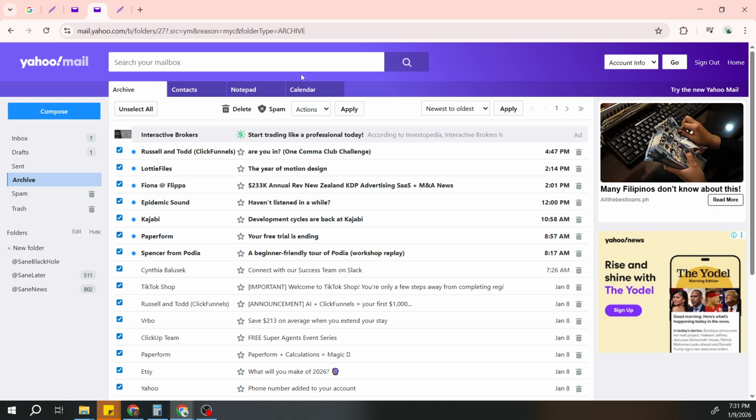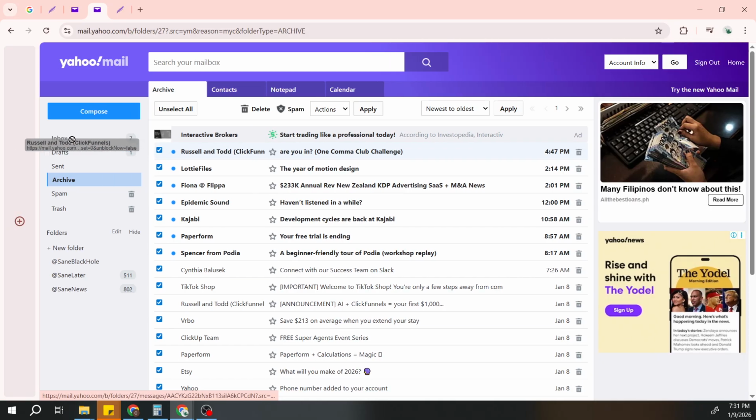Once you've selected the message or messages, look for the Action or More button near the top of the mailbox. Click it, then choose Move and select Inbox. This moves your selected emails out of archive and back into your main inbox where you'll see them again. If you prefer, you can also drag and drop the selected emails directly onto the inbox folder in the left sidebar. Both methods do the same thing, so use whichever feels easier.